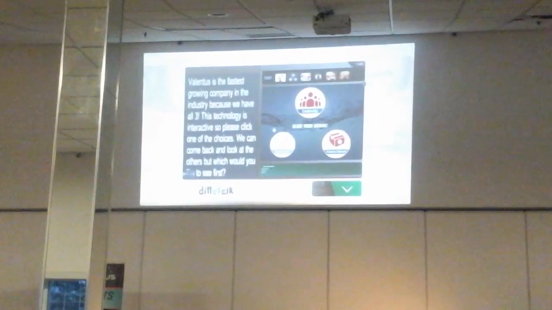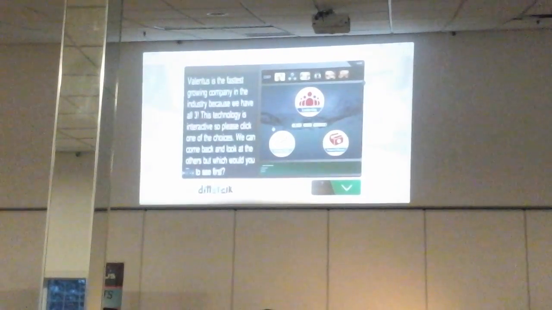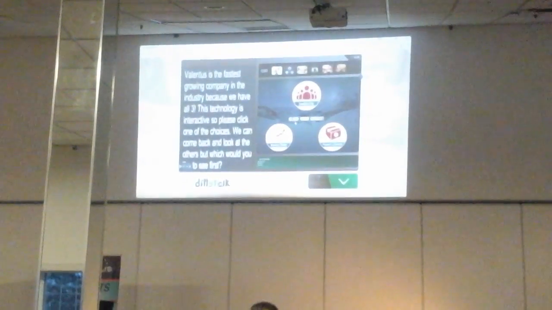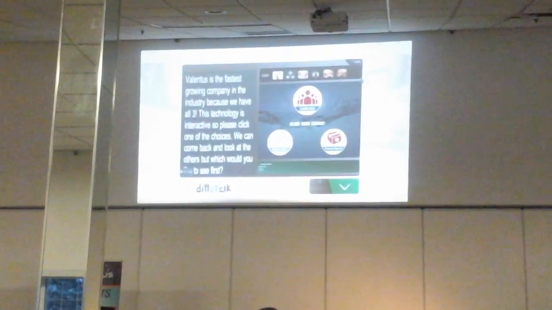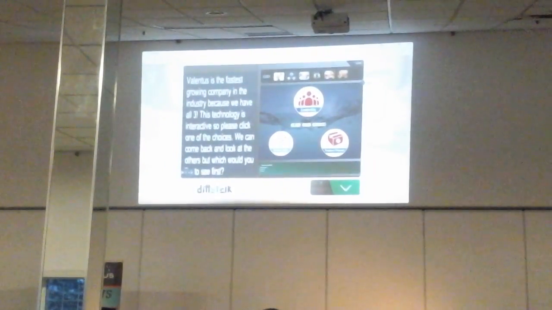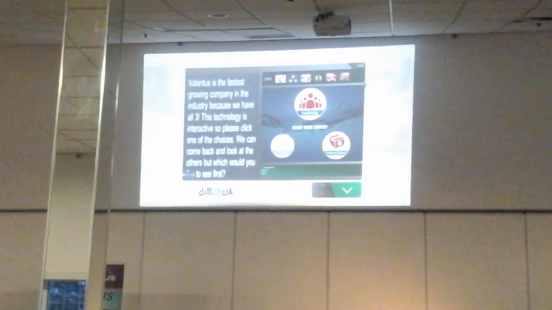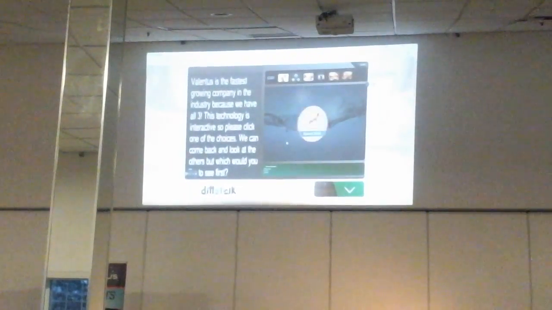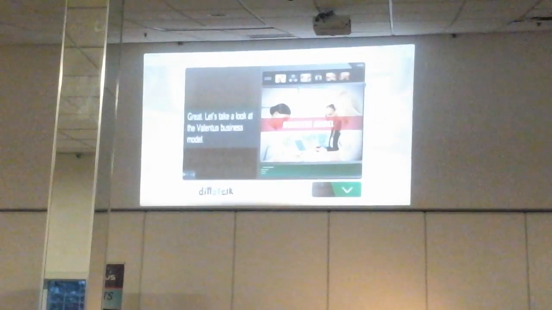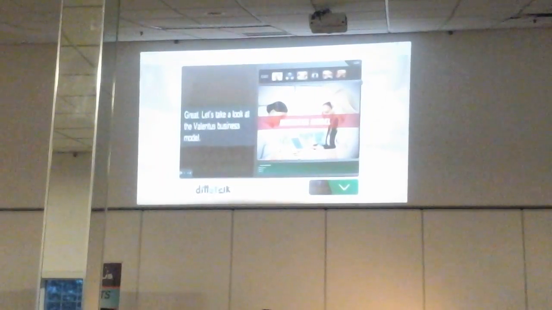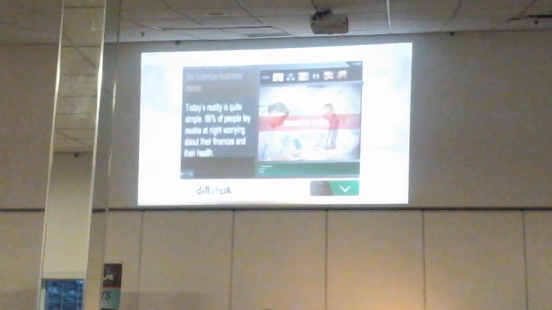The technology is interactive, so please click one of the choices and we can come back later and look at the others. I always thought people would go right to the products, but we've already talked about the products. They always go to either leadership or the business model. So we'll go to business model. They clicked that at their end. Great, let's take a look at the business model.